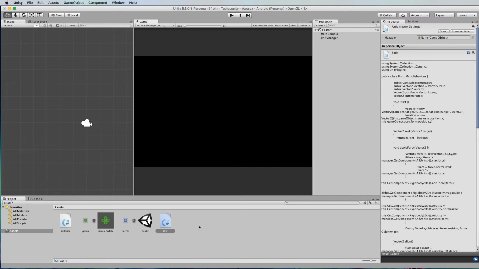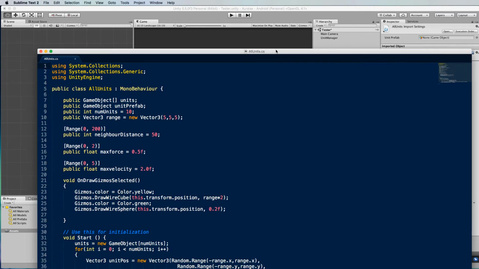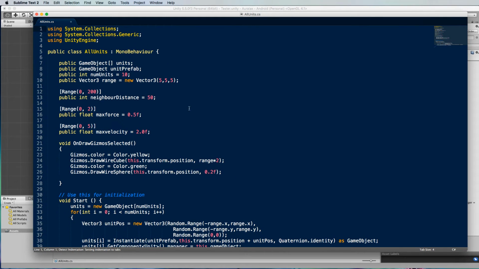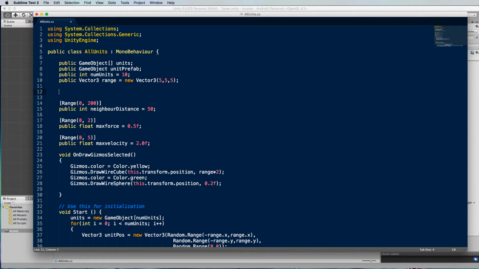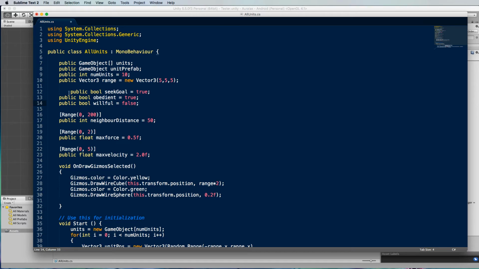To add a little variety, first of all, let's go into our all units, which is our unit manager code, and then just underneath the range, I'm going to paste in some Boolean values, and they'll allow us to turn different features on and off. The first one I've got is seek goal. If this is turned off, then the units will forget about the center of this unit being their goal position, and that'll allow them to wander off wherever they please.